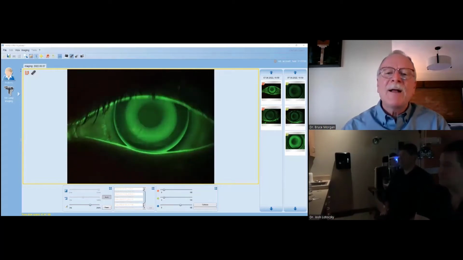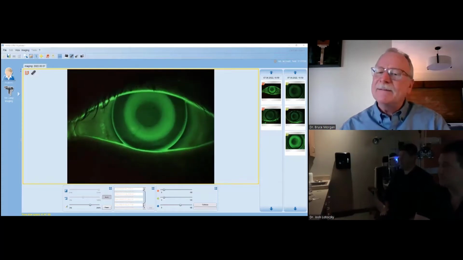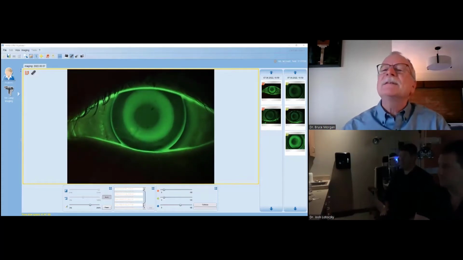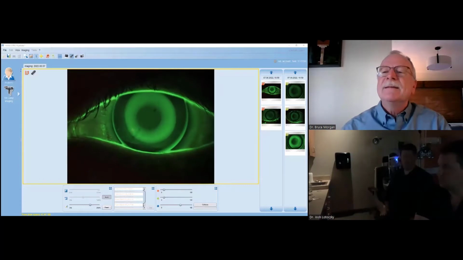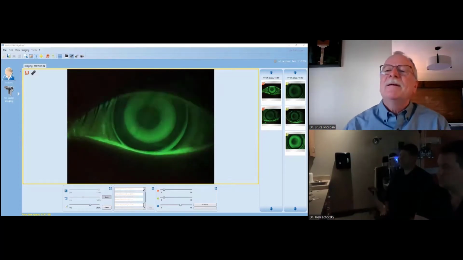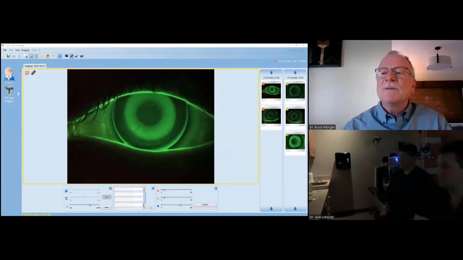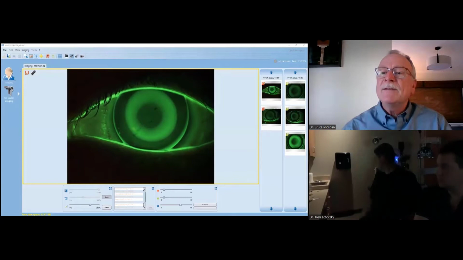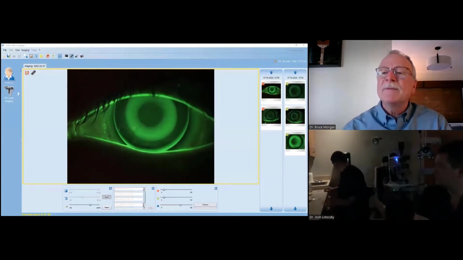So again, I would probably be leaning a little bit more toward just letting them wear this one night, and then I can use the fluorescein pattern and the topography to tell me, okay, do we need to do something with the return curve, or do we need to do something with the base curve, or do we need to do something with the alignment zone?